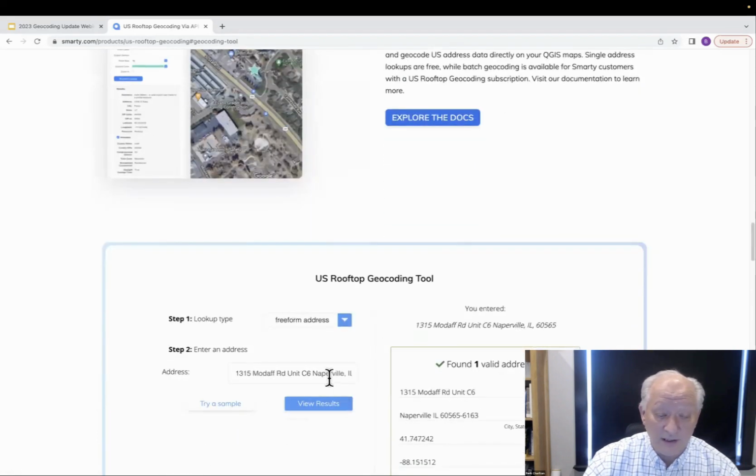Let's do another one here. Let's do one on a coastline in Florida.